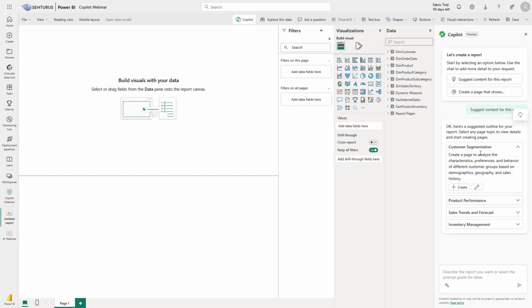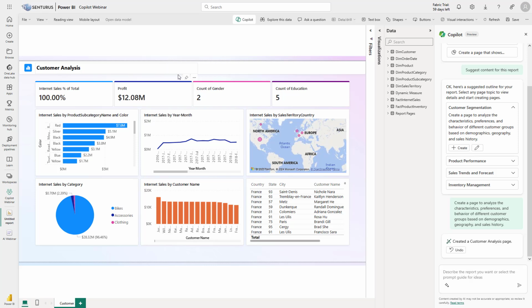After asking Copilot to suggest some content, it will examine our data set and return back options. Let's try the first option and see how our customers are segmented. With just one click and about 30 seconds of wait time, Copilot produces this full report. We can now save this report and share it with others in the organization, just like any other report in the Power BI service.